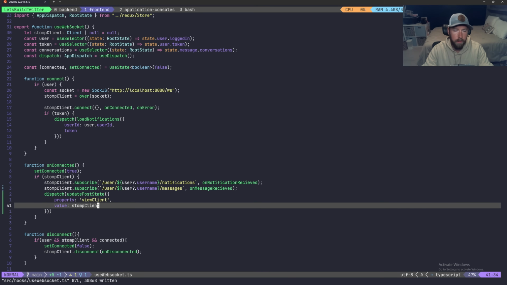There's other ways we could have done this, but having access to that view client inside of our post slice is going to be the easiest way for us to do this. So now we need to go ahead and fetch the user's IP address inside the app.tsx to be able to actually start sending views and stuff.